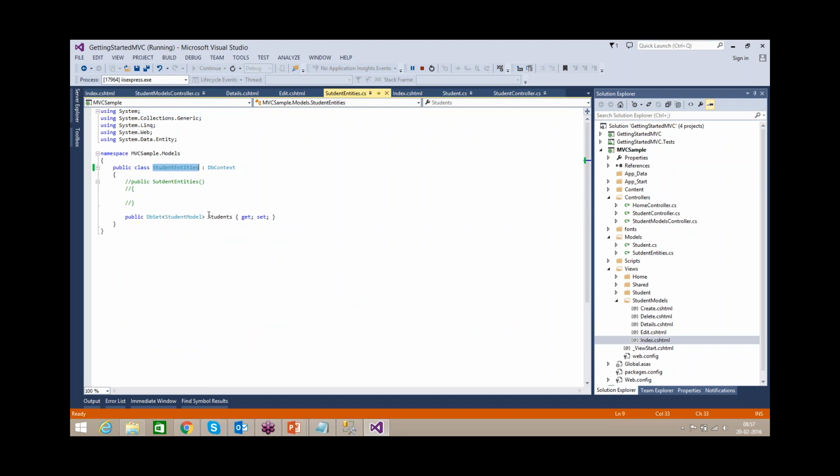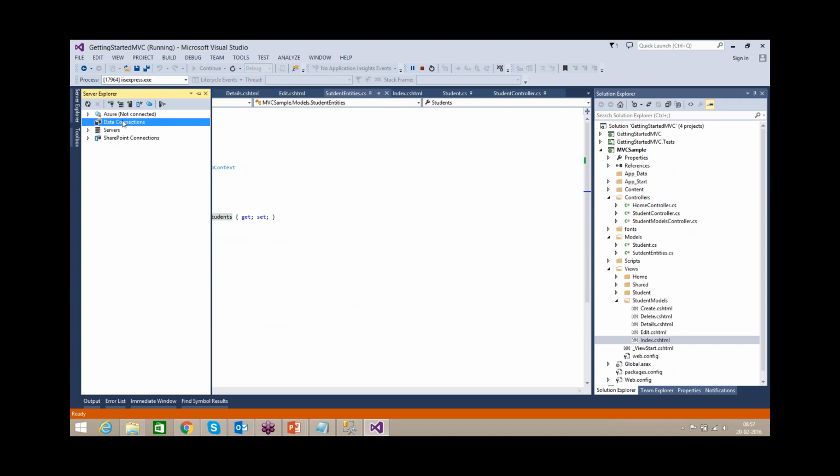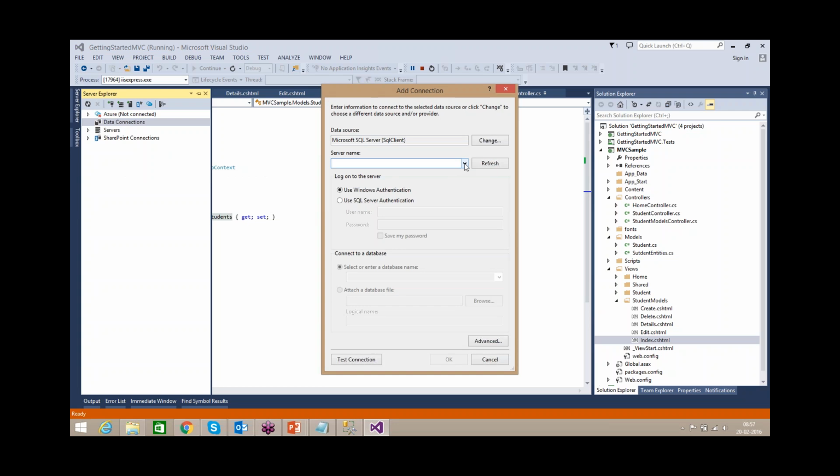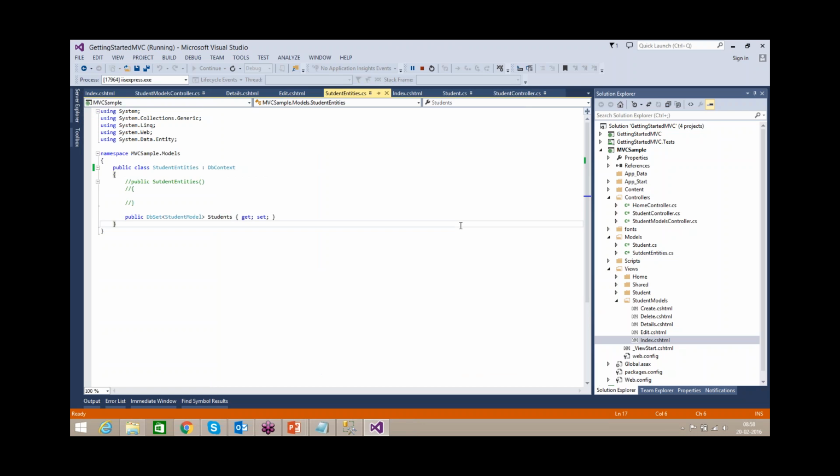Okay, so on the name of the students, a table got created in your database. Let me try to add a connection, if it is available, so that we can see. So the only thing you define is your model and your data annotations, and then your data context object. After that, there is no need to write a single line of code. Everything will be taken care of by your MVC application.